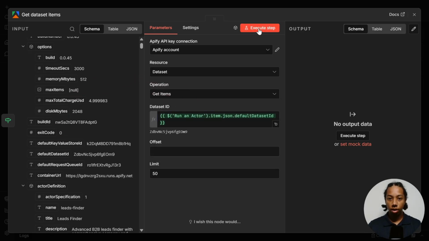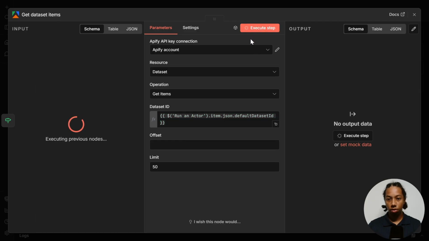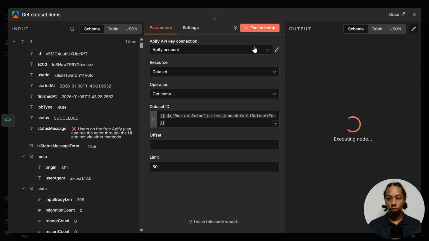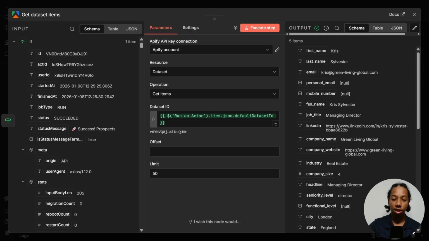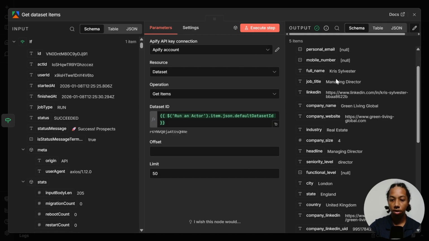And if we now go ahead and hit execute step, just wait. And if it ran successfully, we should receive our lead information over here from the person that we've scraped, including all the information. You've got a name, email address, personal info, company info, LinkedIn, everything should be here.